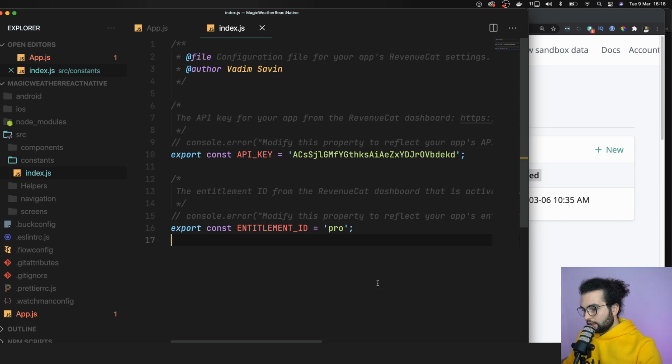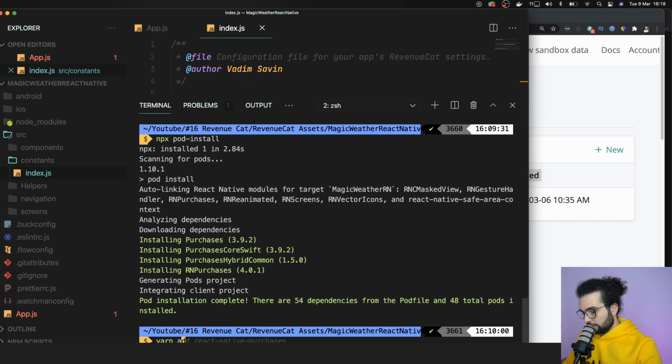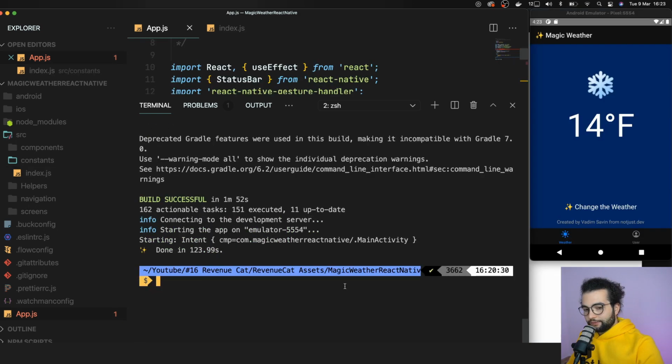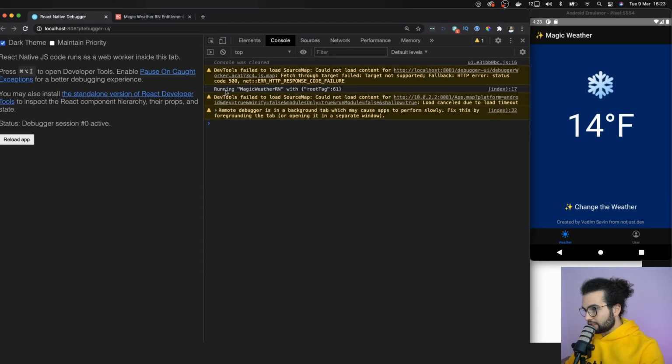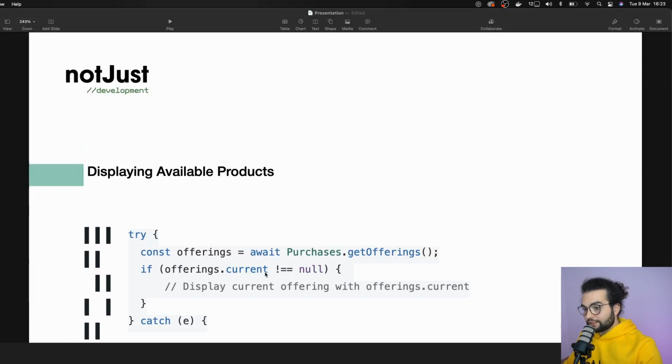And now let's run it again on our device. Yarn Android. And after our application has been built, let's see, we don't have any issues, any errors. And if we look at the console logs, we also don't see any issues. So we can assume that we have configured RevenueCat correctly, and we can move to the next step. And the next step is to display available products in our application.